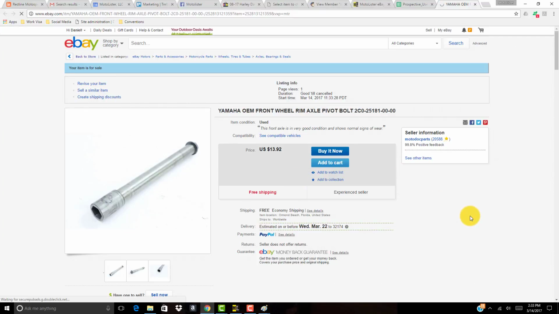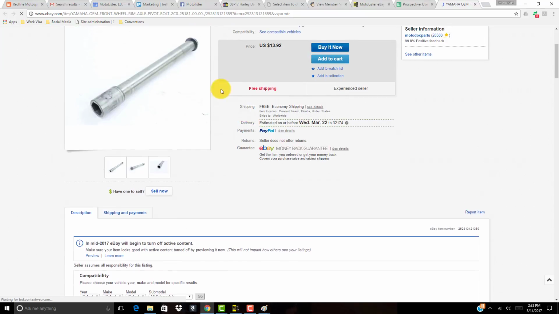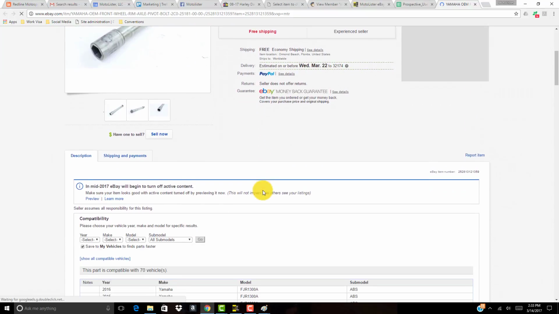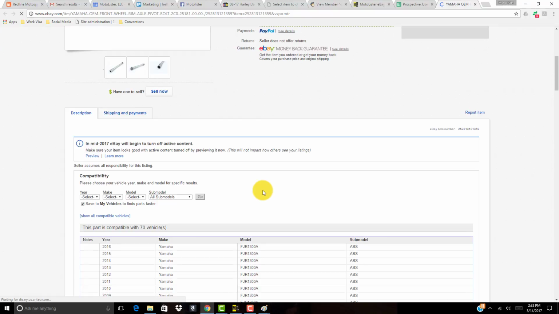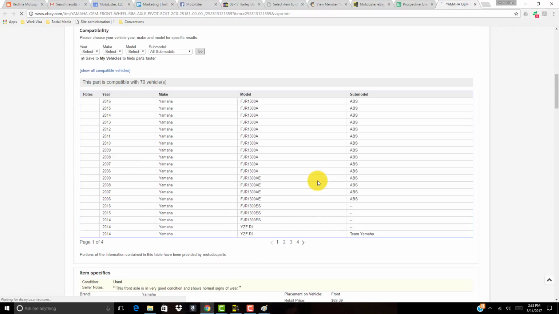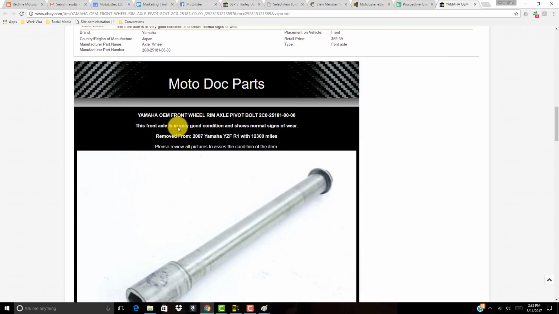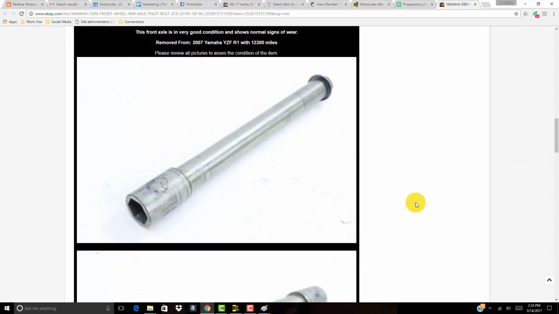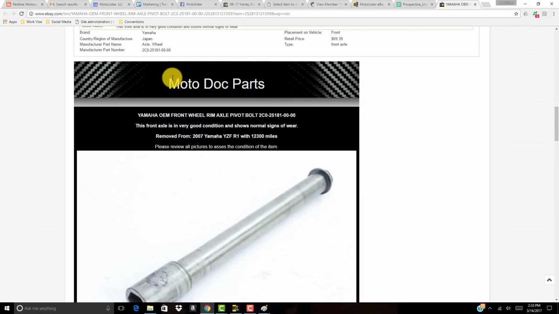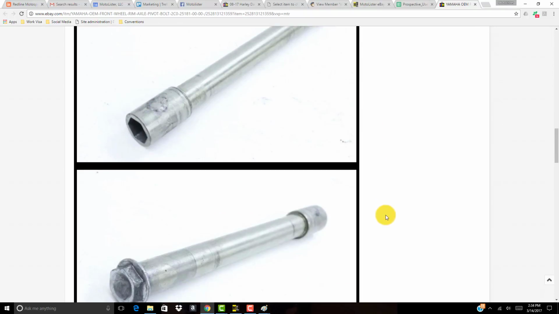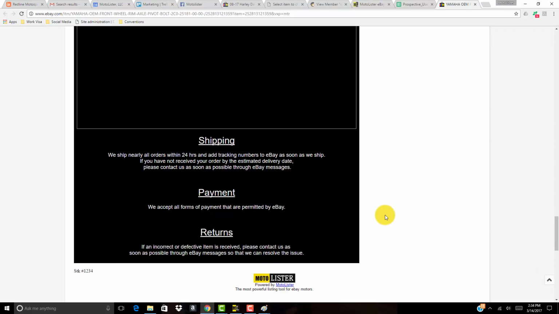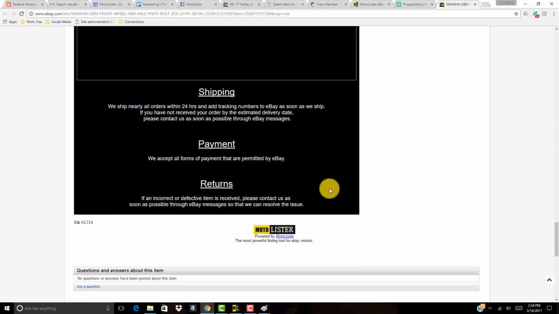Here's the listing that was created. We have the title, the images, the description. The compatibility chart was pre-generated that fits 70 vehicles and the item specifics. Here's our description part of the listing that was all automatically generated for us. The store name, the title, the description, removed from what bike, images, shipping, payment, and returns.